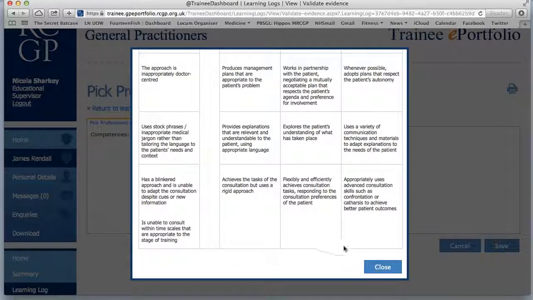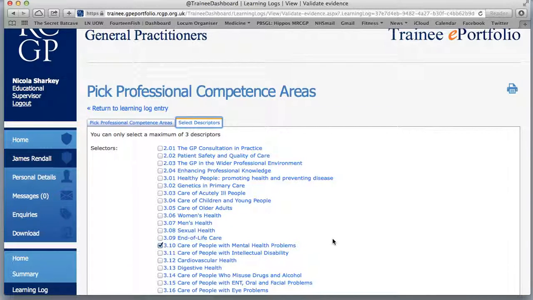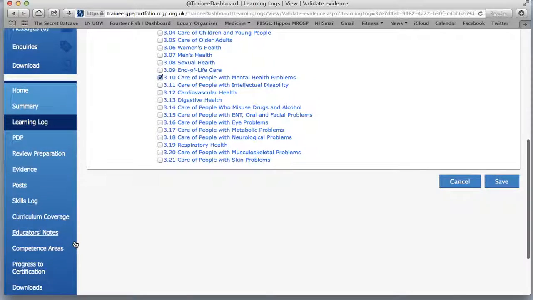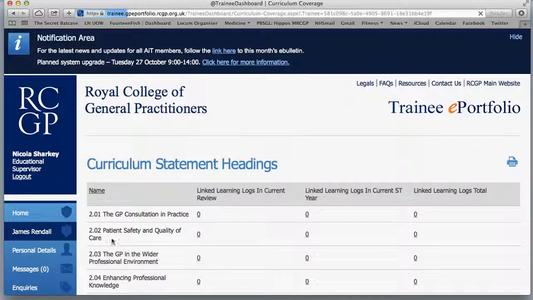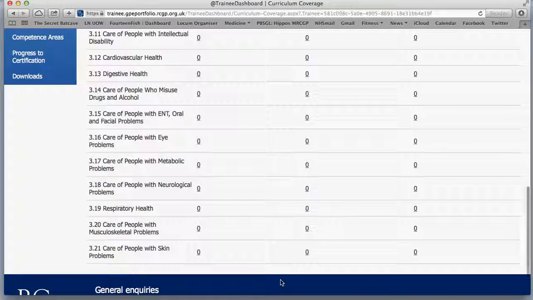We can also amend the curriculum statement links that the trainee will have selected whilst writing the log, either by adding or subtracting these links by clicking the Select Descriptors tab. You can also view a summary table of the competence areas and curriculum coverage by clicking on the respective tabs on the left-hand side. This will allow you to see the breadth that they have covered.